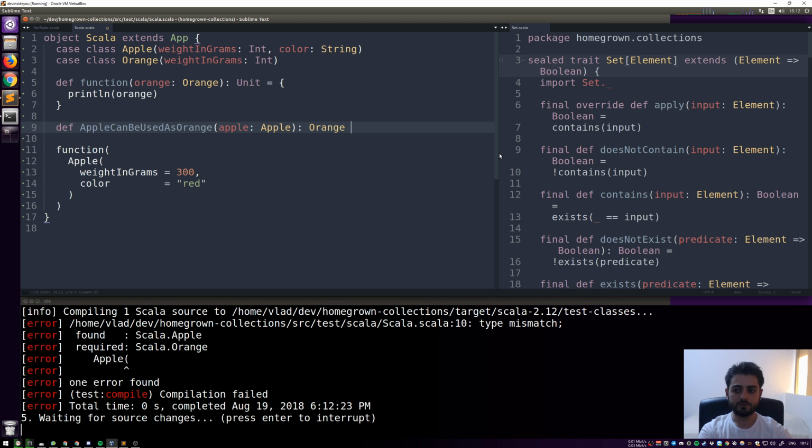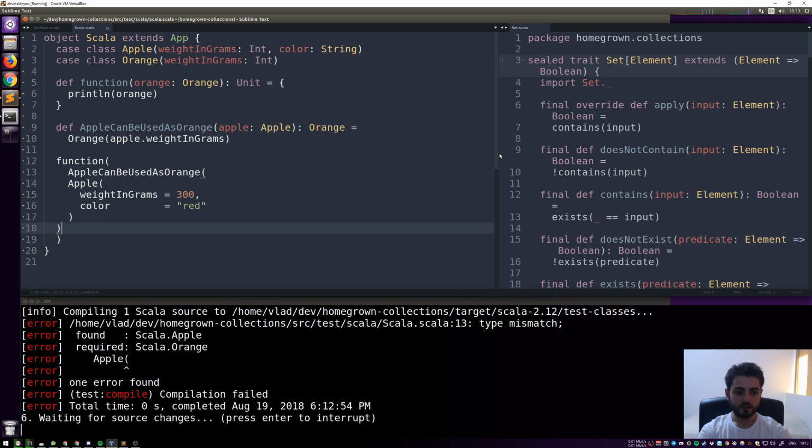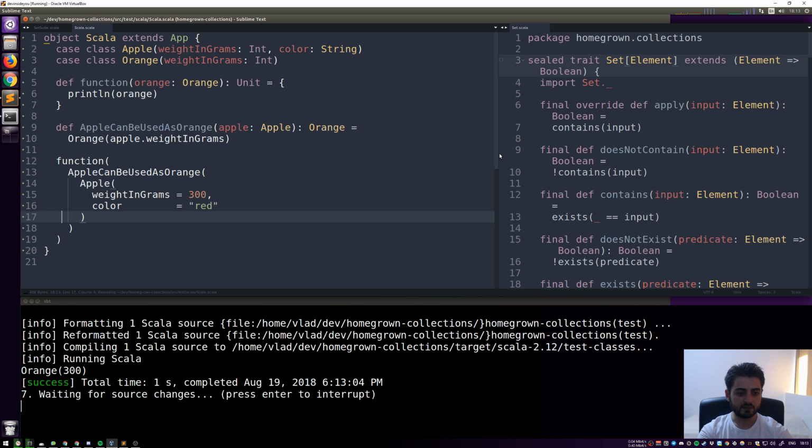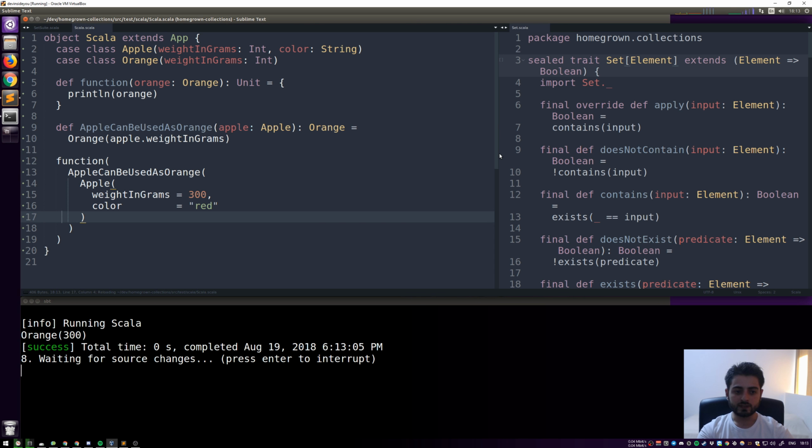So if we had this function, then we can obviously convert this apple to an orange just by calling it and passing it as a parameter, right? Scalafmt is going to reindent everything for me, and now obviously it works, right? So we ended up passing an apple to this function by converting it to an orange first.